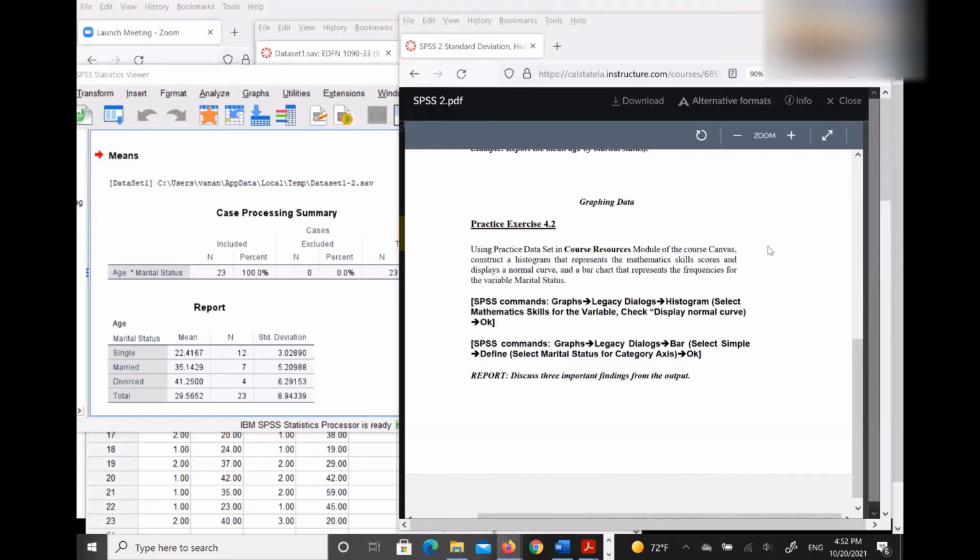Using practice data set and course resources, module the course canvas, construct a histogram that represents the mathematics skills scores, and displays a normal curve and a bar chart that represents the frequencies for the variable marital status. Which one? Marital, right? Yeah. I don't know if I said it right or not, but it's marital status.